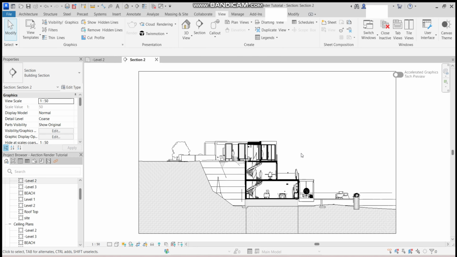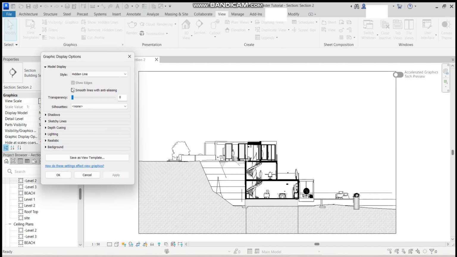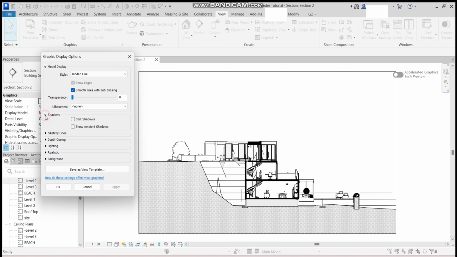First and foremost, let's go to the Visual Style, Graphic Display Options, and let us select Smooth Lines with Anti-Aliasing. This will allow you to smoothen up the section. And step 2, we can play with the shadows. Let's do ambient shadows, and you can already see the difference. And now let's add some cast shadows. Perfect. This is already good, but we're gonna play with it even more.